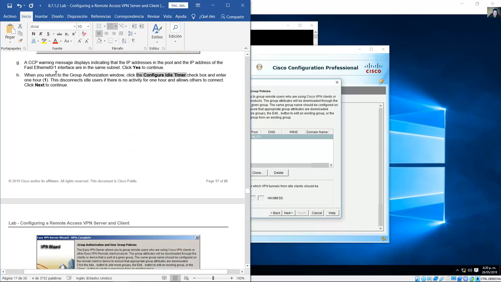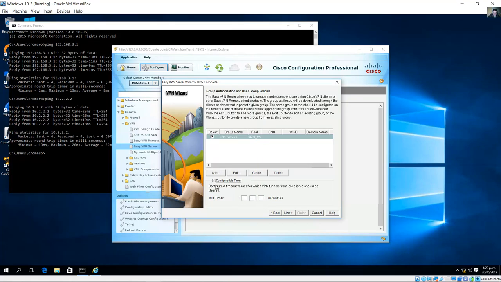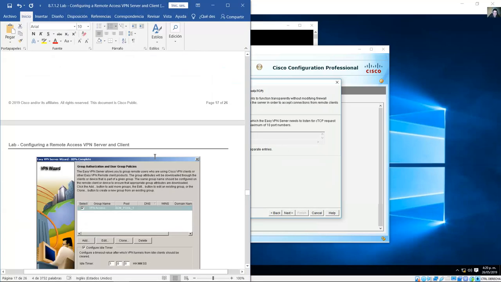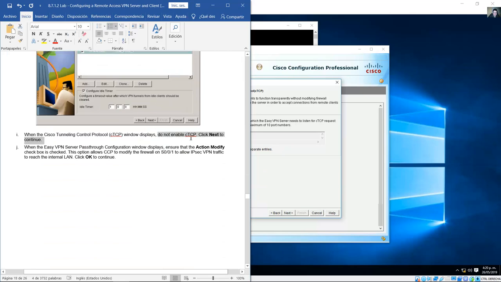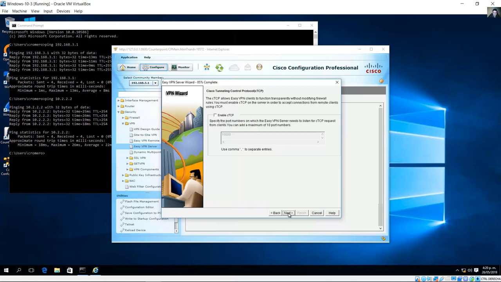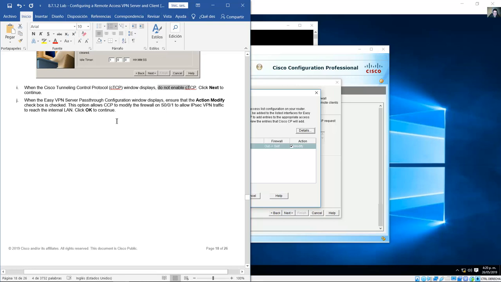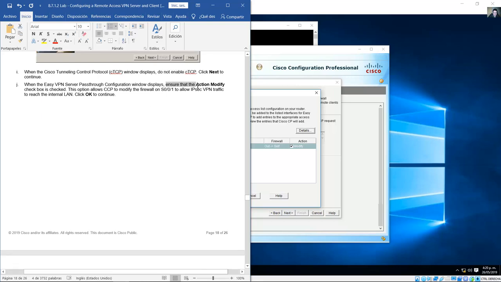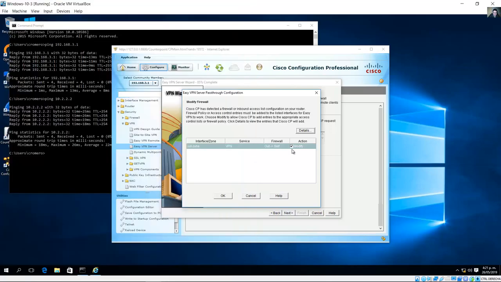Configure idle timer, enter 1 hour, 0 minutes, 0 seconds, next. Do not enable CTCP, next. Ensure that the action modify checkbox is checked. This option allows CCP to modify the firewall on R1 to allow IPsec VPN traffic to reach the internal LAN. Click OK to continue.